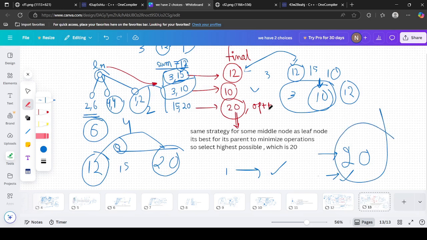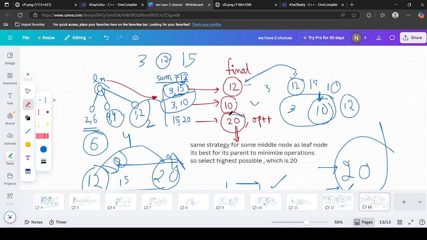So if the range is L to R and it is more than the sum, we will obviously do an operation, but we are making sure that the final value of this node is 20, which is R, so that the parent node effectively needs fewer operations. So the final value is 20 for this, and then we increase the operations. Here no operation is needed, and here also no need to do an operation.